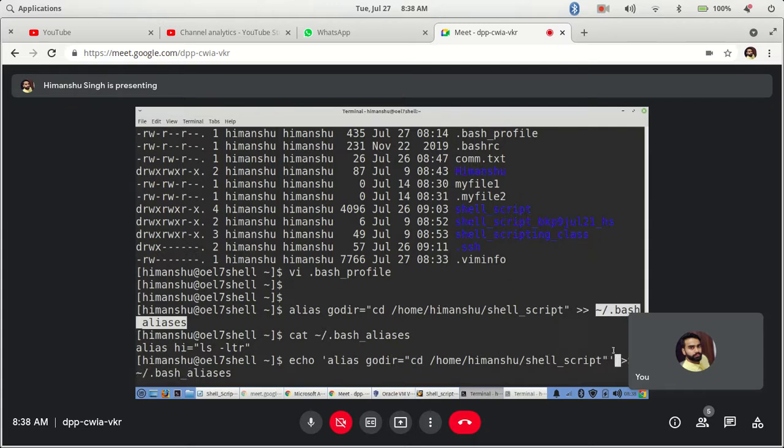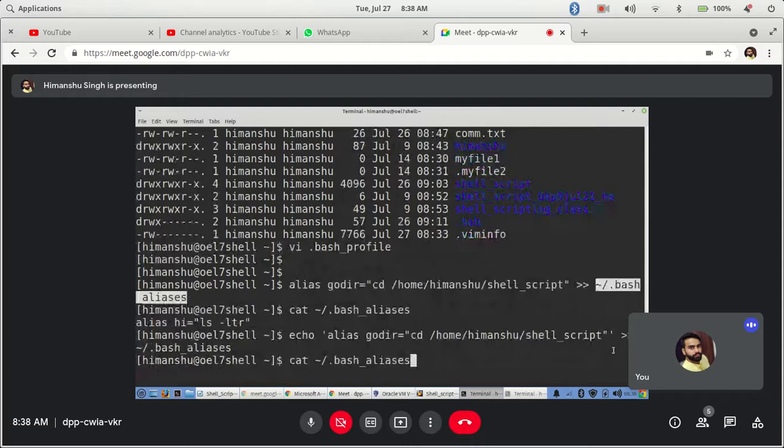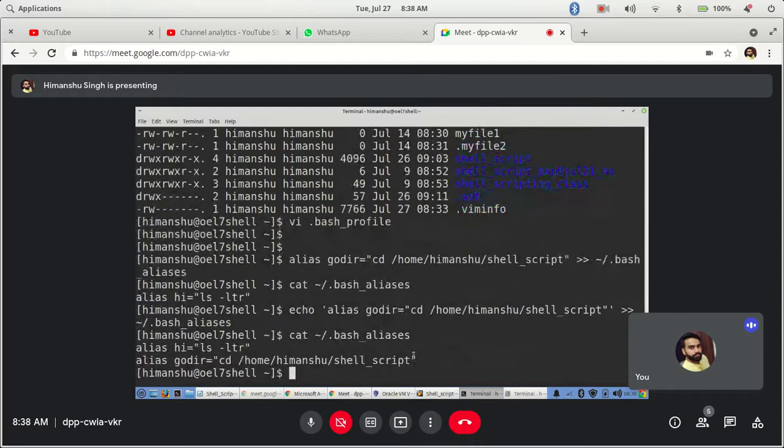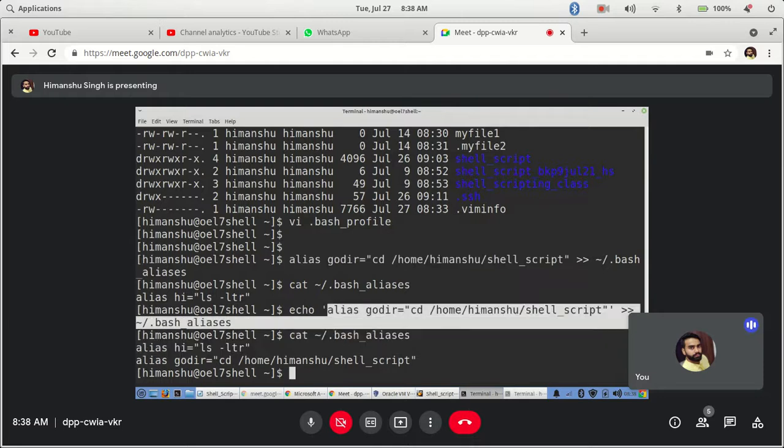Okay, see, now it has done it. Clear? So echo is needed because I want to put the same entry. I missed that. The alias command alone just defines it. You have to put the whole thing inside .bash_aliases so that the next time it is called, it sets that alias there. So this is how you define the various aliases.